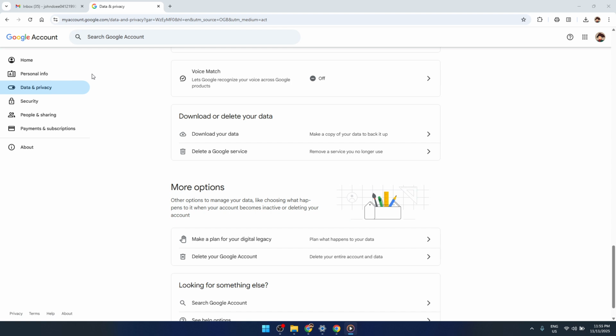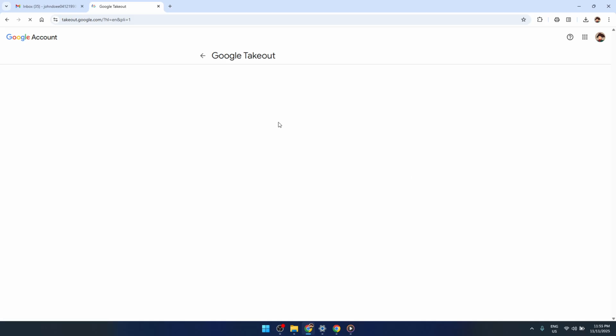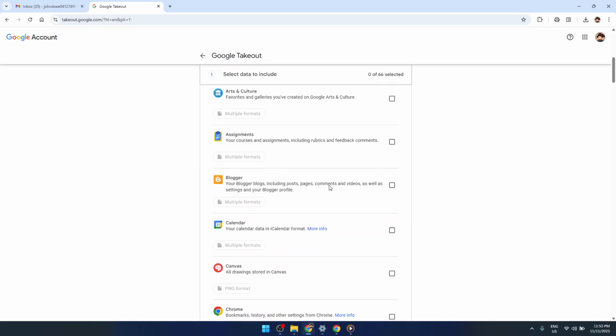The next thing you'll want to do is click on the Deselect All option at the top. By doing this, you'll ensure that you are only selecting the data that pertains to your Gmail account, making the process quicker and more efficient. After you've deselected everything, scroll down until you find Mail and select it.